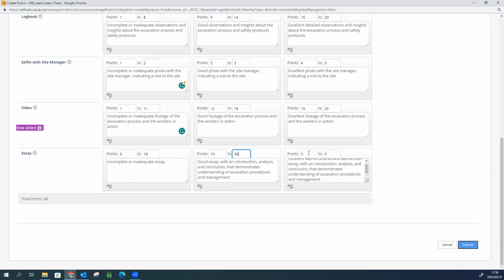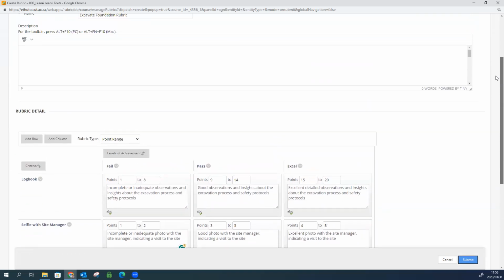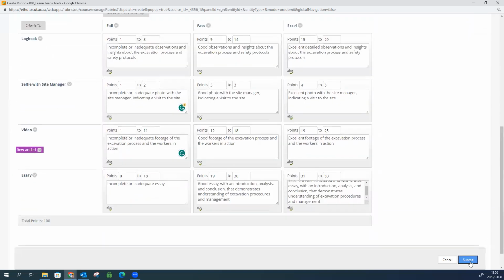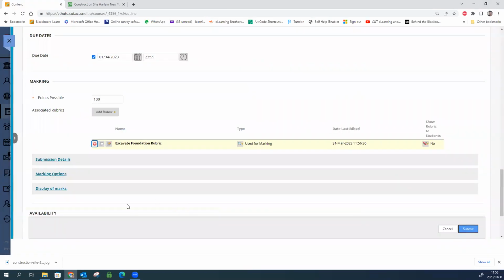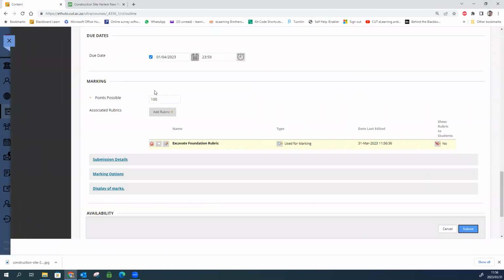I have no idea where I'm at now, but let's just put in some numbers. As long as it ends up at 50, we'll have 100, and there is our rubric. Okay. Once the rubric is done, we just submit. It's going to ask us to click OK to assign the maximum points. So that's why I said we're not going to fill in the points possible because we're building in a rubric, and it will do that automatically. It will pick up what the rubric ends up as and put that for us in the score.